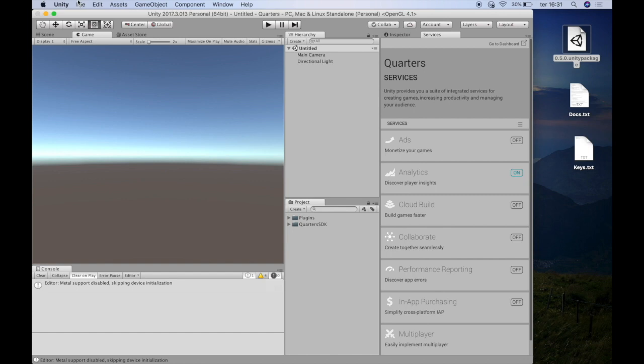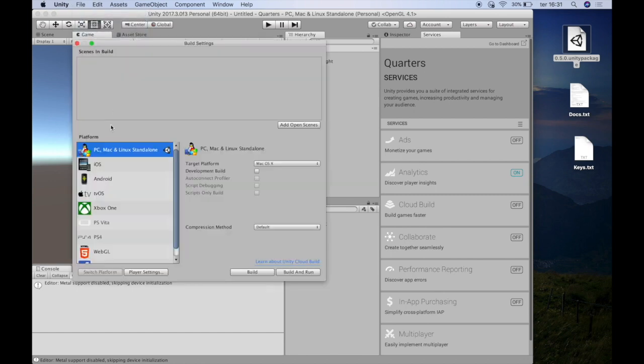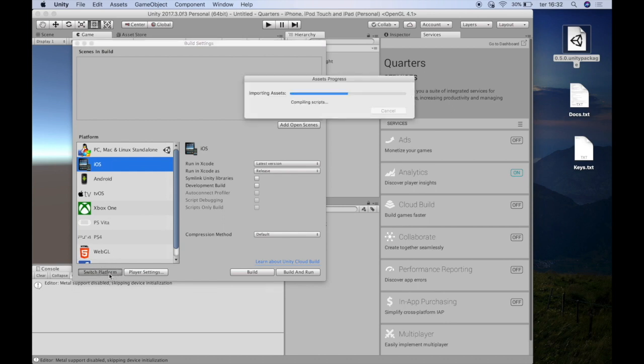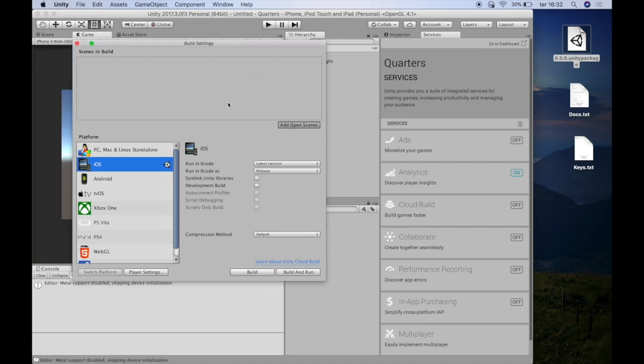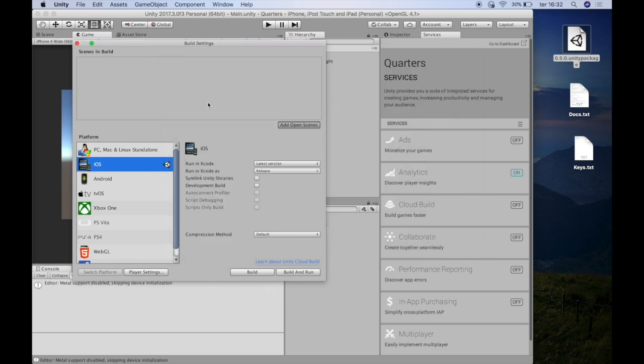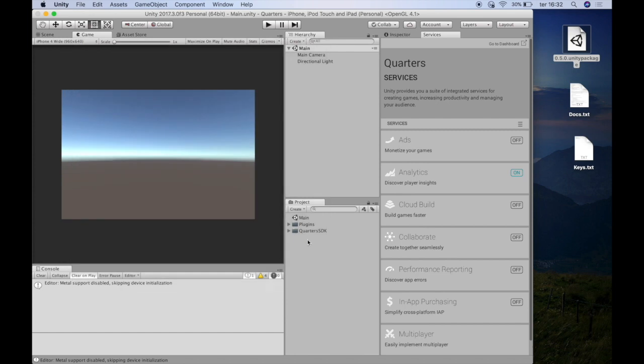If you've not done it already, go to File, Build Settings, and set the platform to iOS. Then click Switch Platform and wait for the changes to be applied. Add open scenes. Save as main in your asset folder. Close the Build Settings panel.